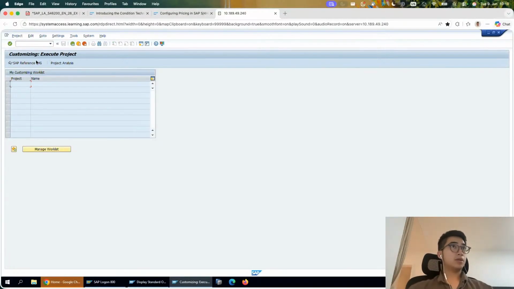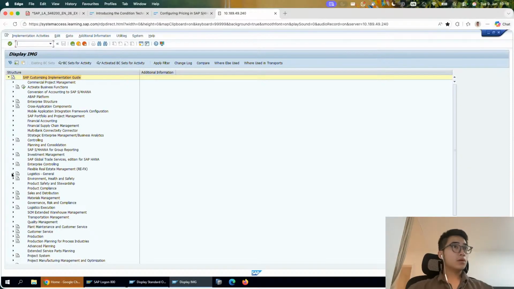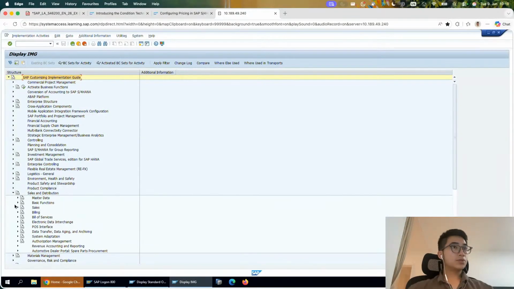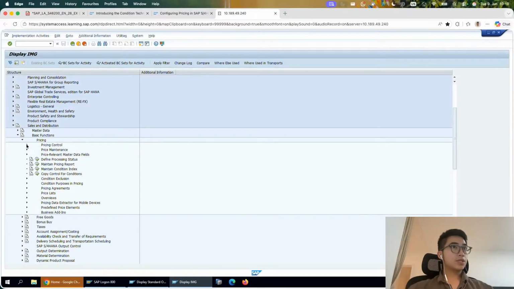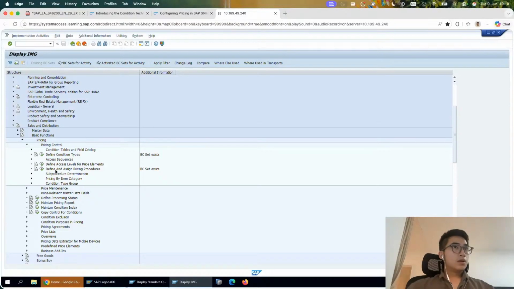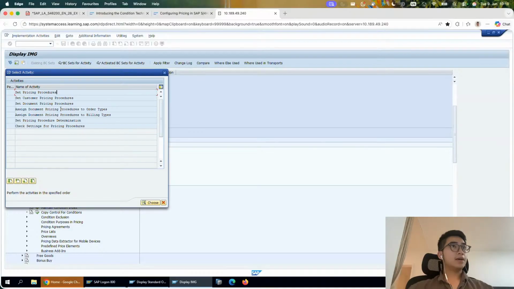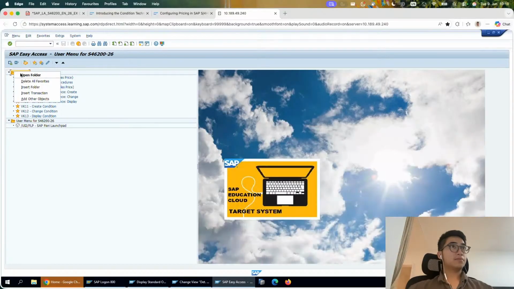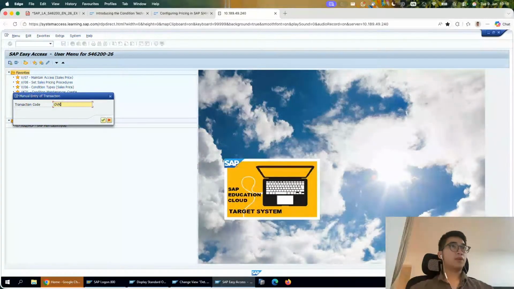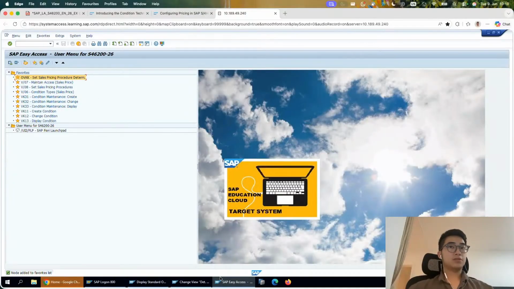We need to go to SPRO, then sales and distribution, basic functions, pricing, pricing control, define and assign pricing procedure. As you can see here, I have the set pricing procedure determination. I'm not sure what transaction it is. OVKK. Okay, then I'll also save it in my favorites. OVKK, which is set pricing procedure determination.